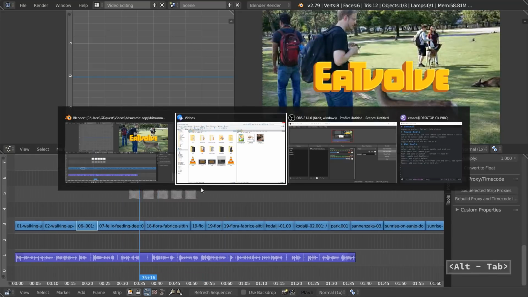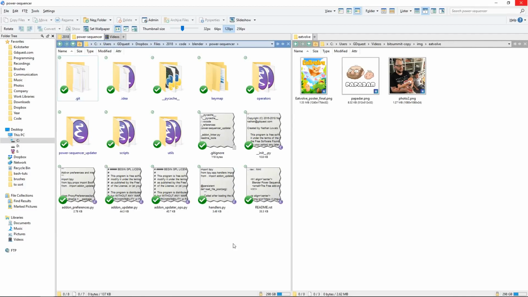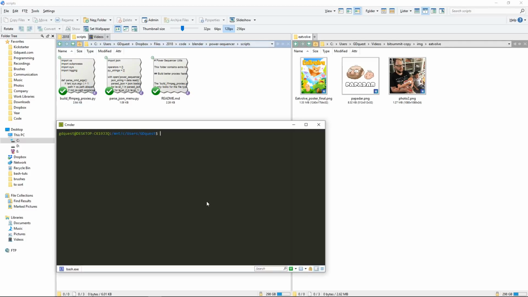So for that, you have to use an external script. You have to navigate to the Power Sequencer folder. Right now, the tool is in the scripts folder. It's called Build FFmpeg Proxies. You'll want to use the command line here to run this Python script. It's a little technical at the moment. We'll make it easier again in future versions of the add-on available from within Blender, but for now, you have to go through this.